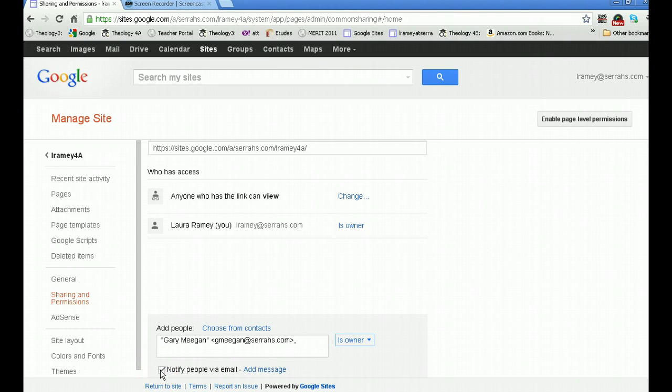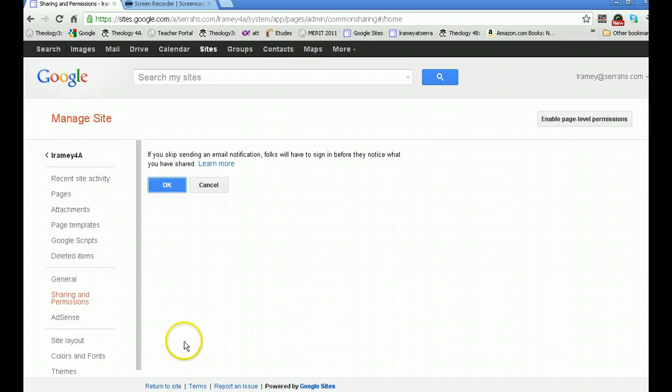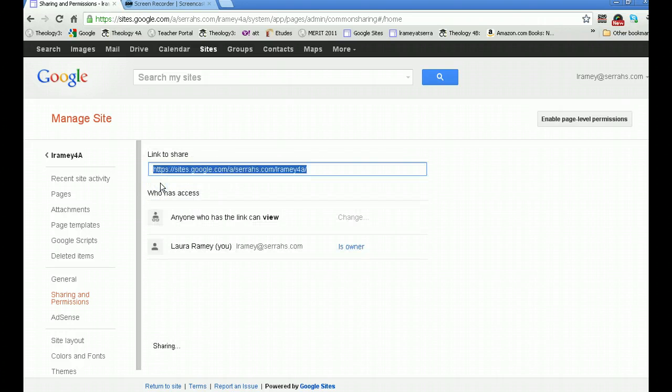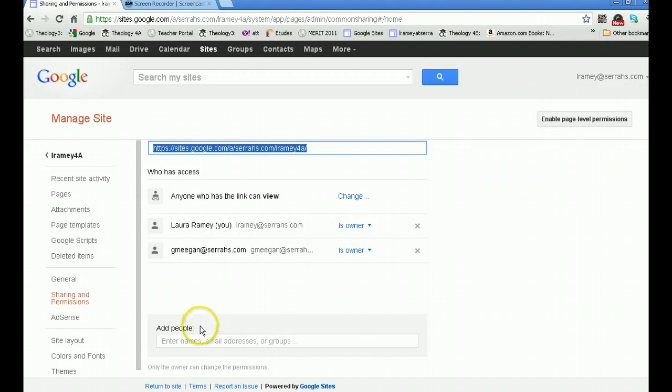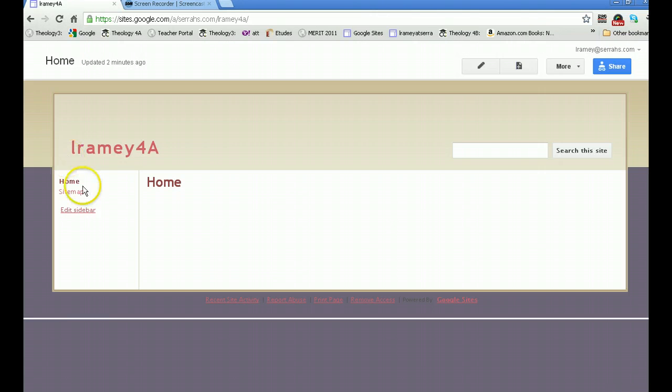Now, I don't want to notify people by email because that is crazy making, so I'm going to unclick that. Great. Anything else? Yes. Share and save. If you skip the email notification, you have to jump through a little hoop here. Okay. But it looks like we're done. Cool. Now I'm going to go back to the site. The site is shared. There's nothing on it.